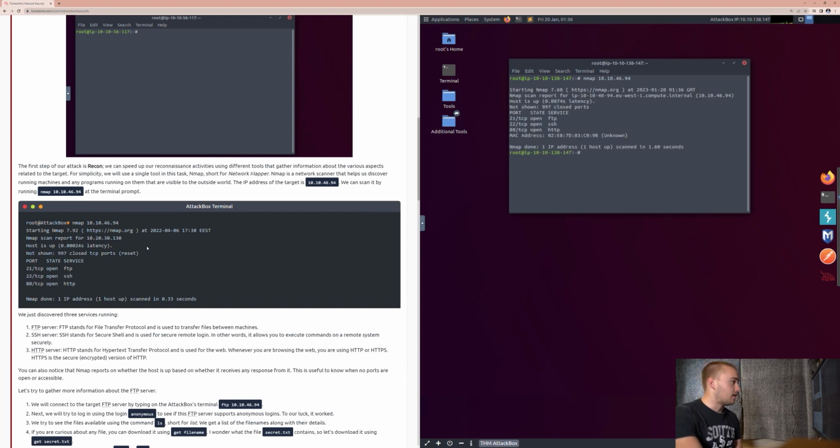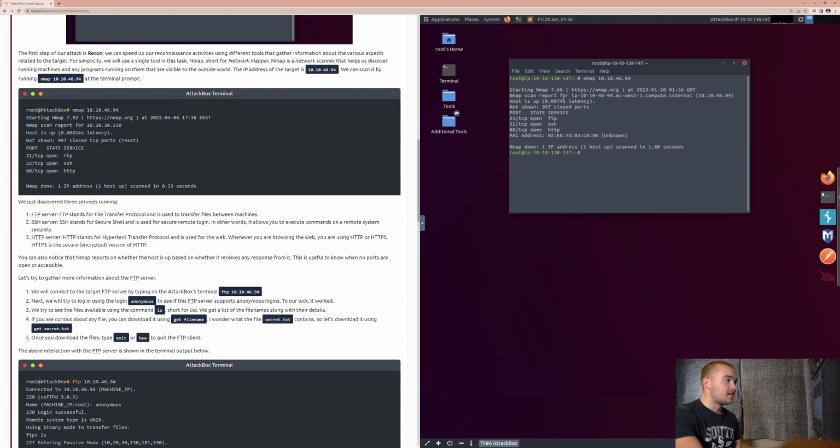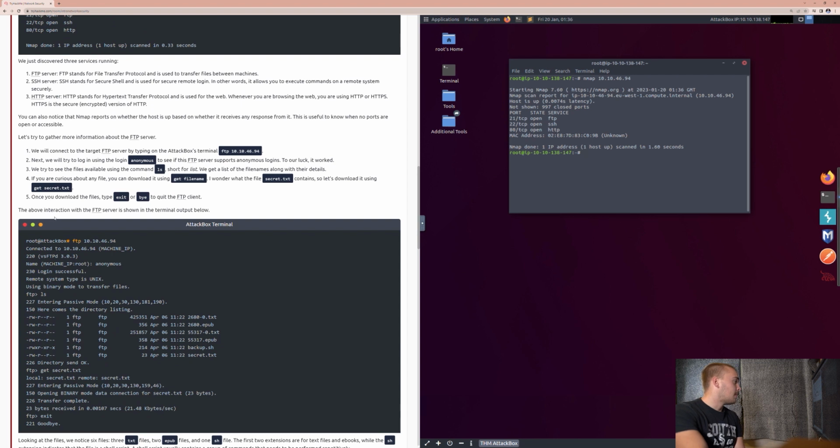And then we are going ahead, we're scanning it, and we get the exact same results. It's got 21, 22, and 80 that are open. So once we've discovered all of these, we can try to go and connect to their file transfer protocol service, so we can see if they have the anonymous logins available.